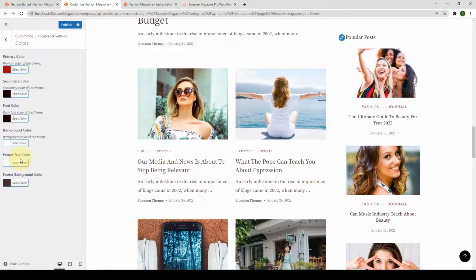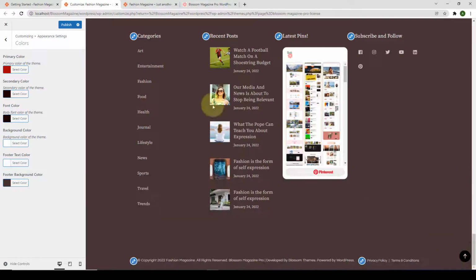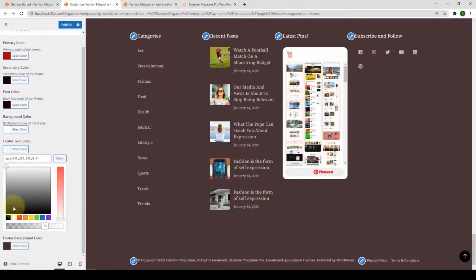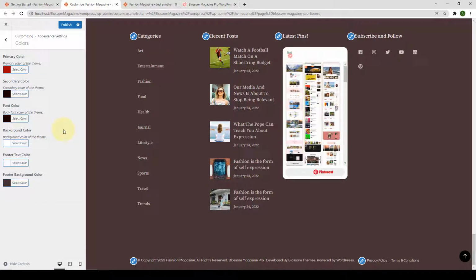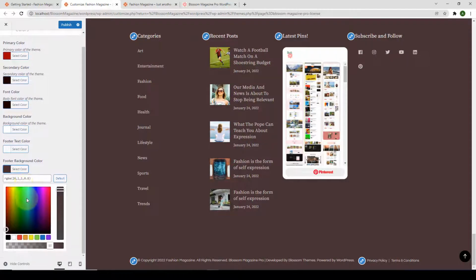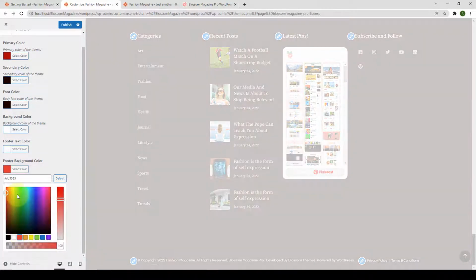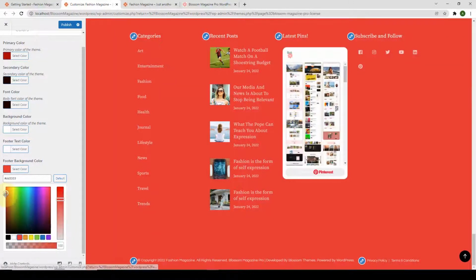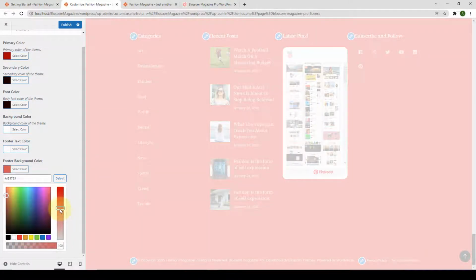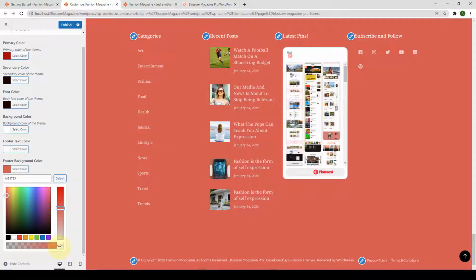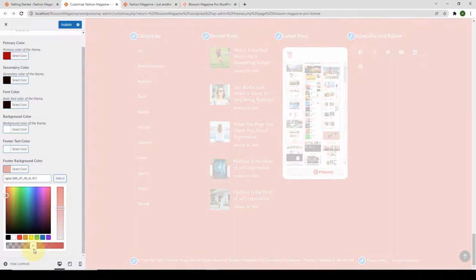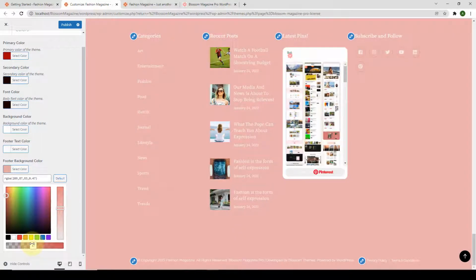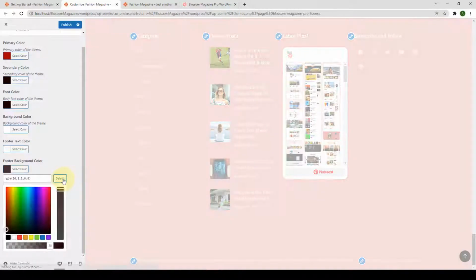Next, you can select the footer text color. If you scroll down, the text color in your footer area is currently white. If you want to select some other color, you have to click on Select Color. Then you can select the color of your choice. And similarly, if you want to select the footer background color, click on Select Color. Then following the same process, select the color of your choice from the palette. You can move around the pointer, you can move around the slider, and you can also select the shade of the color from here. Just like with the rest of the color settings, if you want to set the color back to default, you can click on Default.